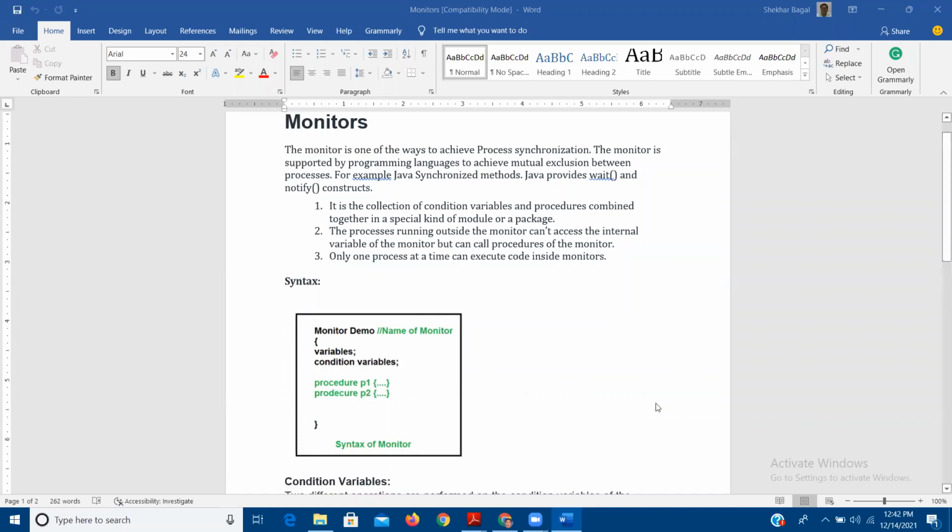Hope everybody is noting it down. Write down the syntax of the monitor.